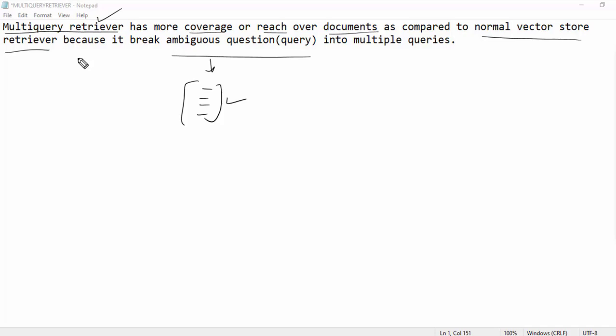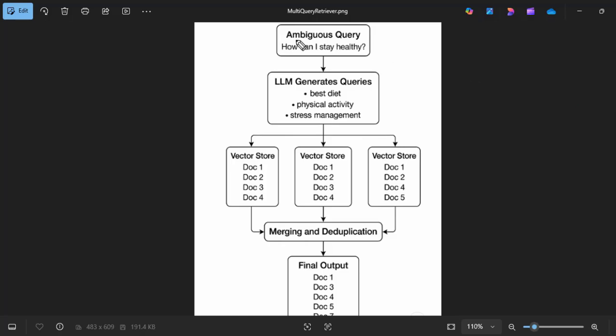So how it works, I will explain with the help of a diagram. Suppose this is an ambiguous query: how can I stay healthy? This is a very general query, it is not specific, and it can have multiple meanings. Maybe the person is asking for the best diet, maybe the person is asking more about physical activity or stress management. So you see this particular query, a general query, is broken into many specific queries.